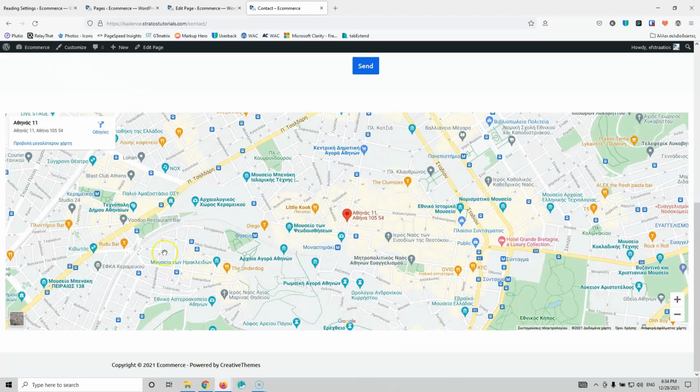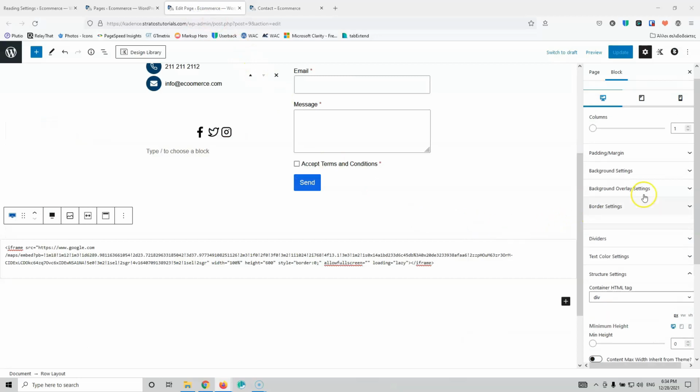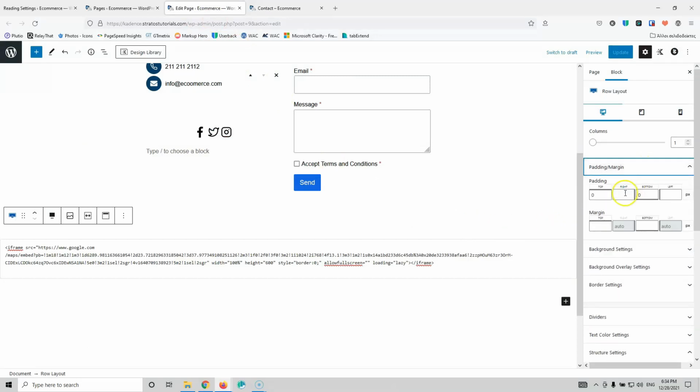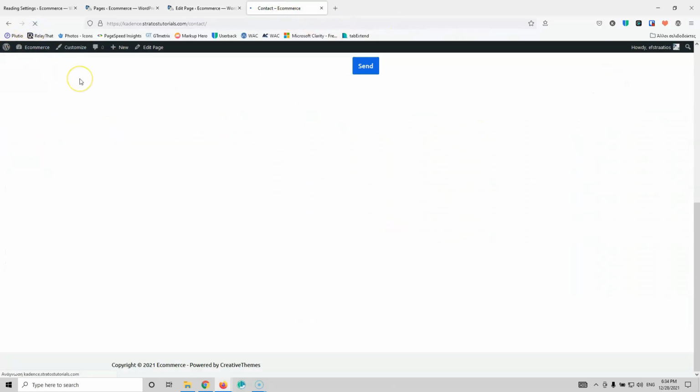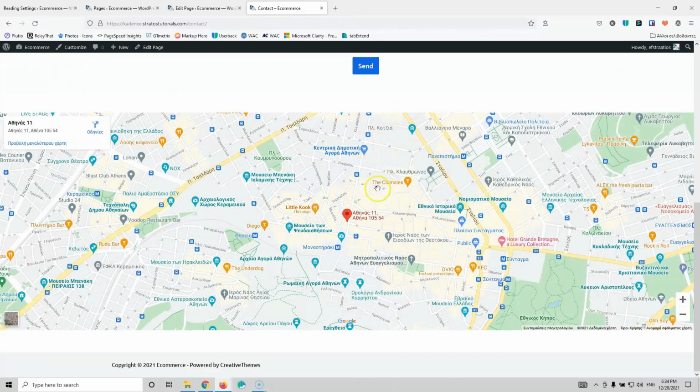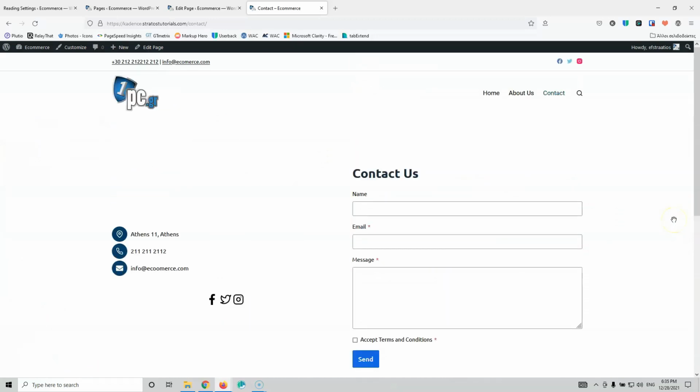Okay, so now we are full width. Now we have a little bit of space here because we have space inside the padding and margin. So let's put 0 for the left and the right, update one last time, and refresh the page and see how it looks now. Okay, so we're good to go. As you can see, the map is stretched from the beginning to the end of the page.